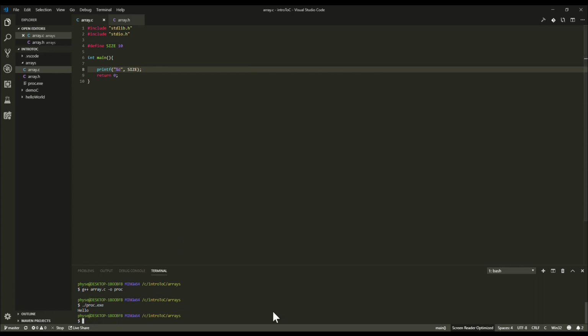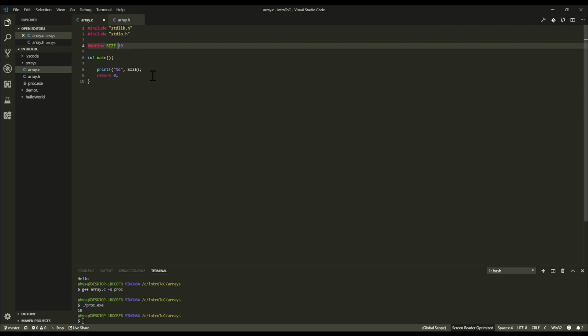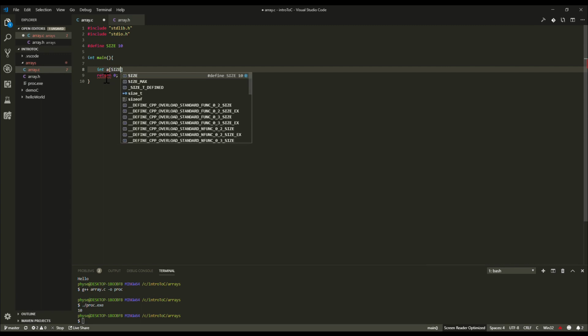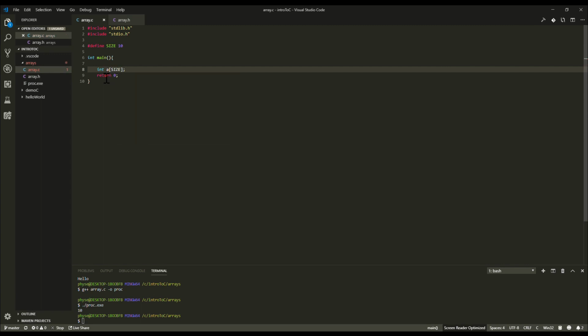Come back down to the terminal, and let's go up to the previous command. So we're down here, compile the code again, and then run proc, and we get 10. So we can use this instead of using 10 because it's more readable. So now let's look at making an array. We're going to have A, and then in these brackets we're going to declare the size of memory that we're going to use. So that's our size.